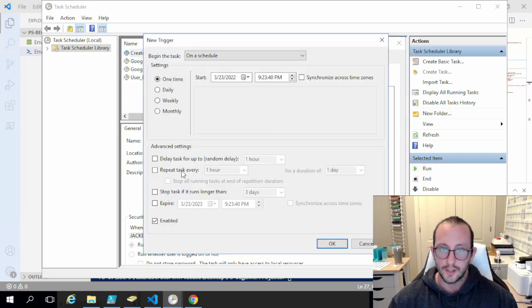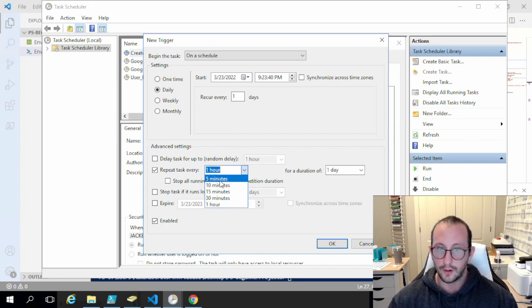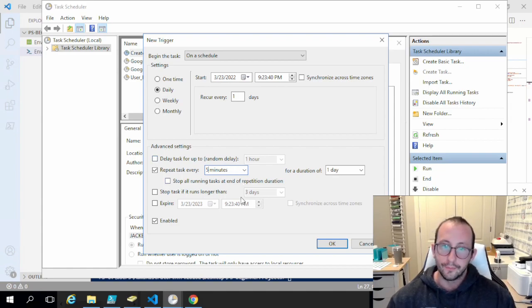Then for the triggers here, we're going to put daily, and you can leave this almost at default, but we're going to repeat the task every 5 minutes. Now you can do this every 2 minutes. It doesn't really matter as long as you give it enough time to execute completely, and then it can start back up. So that should be good.